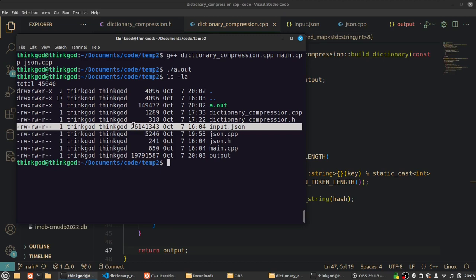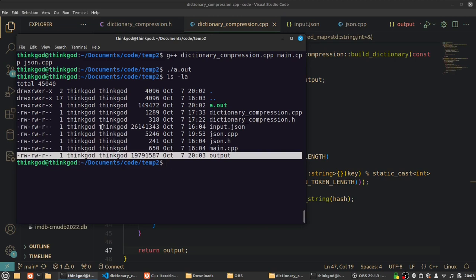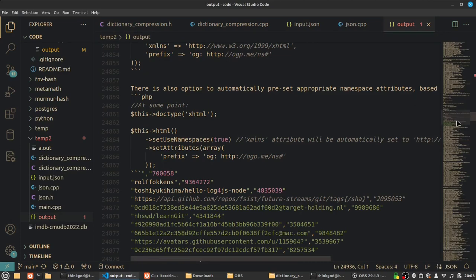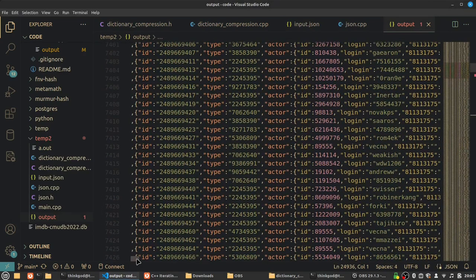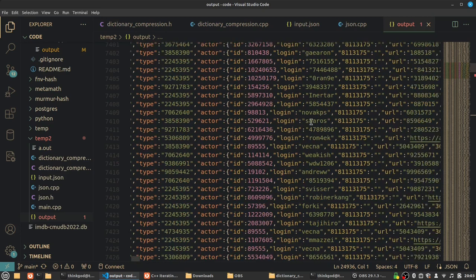You can see this is our input file sitting at 26 megabytes, and our output file is sitting at 19.8 megabytes. So that's a success. We've had a nice file size reduction, and let's just double check the output file. So you can see at the top, we've got the JSON, and here's an example of where we've compressed a repeating string. We've just shoved our hash code in there.